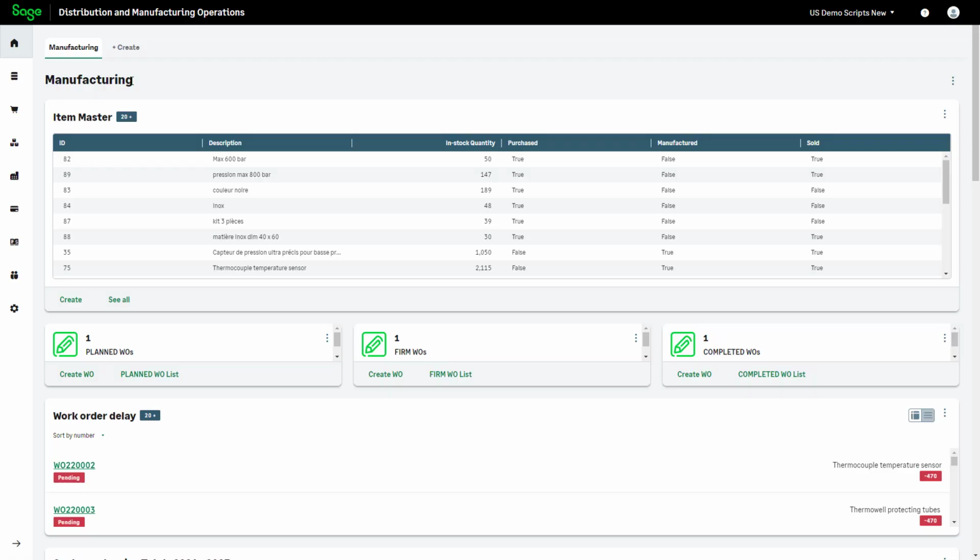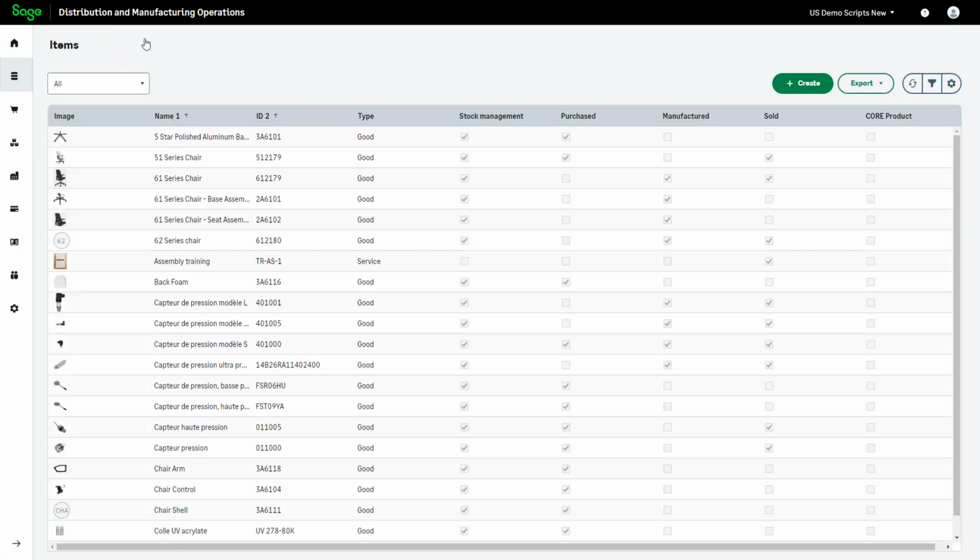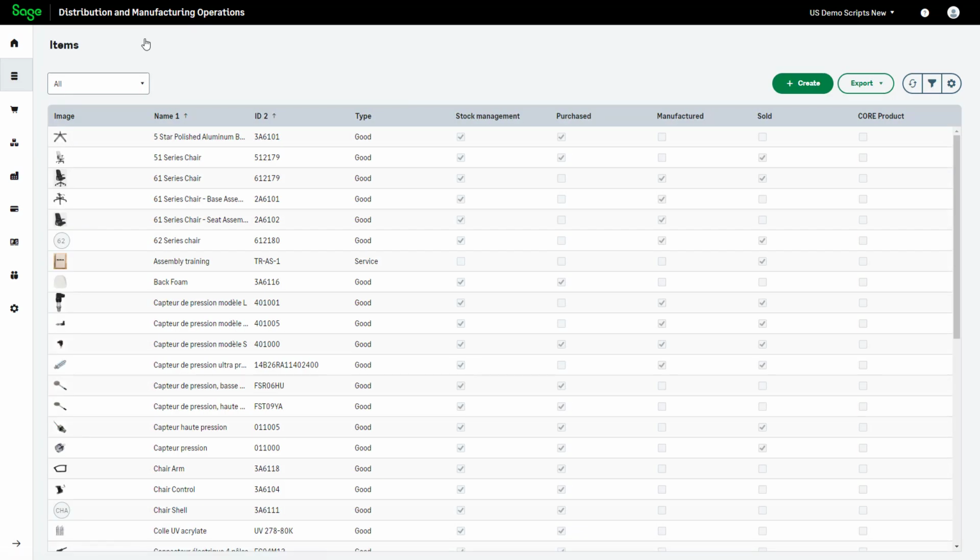Today, we'll explore how the Item Master, bill of material, and routing are crucial to how SDMO functions. From the SDMO homepage, let's navigate to Items, Item. This accesses the list view of existing items.